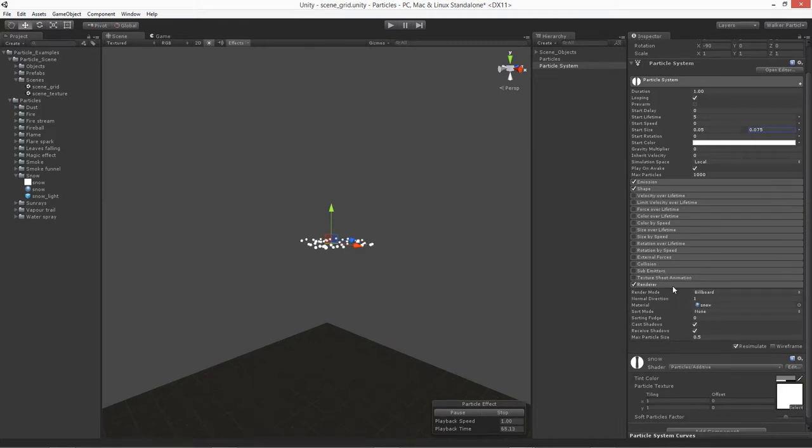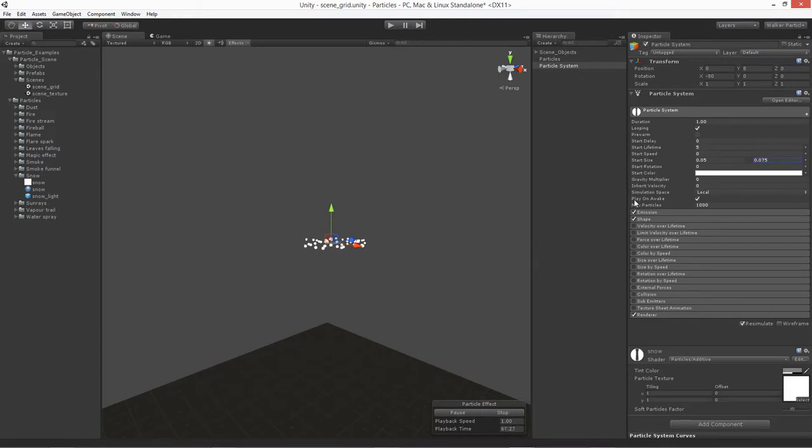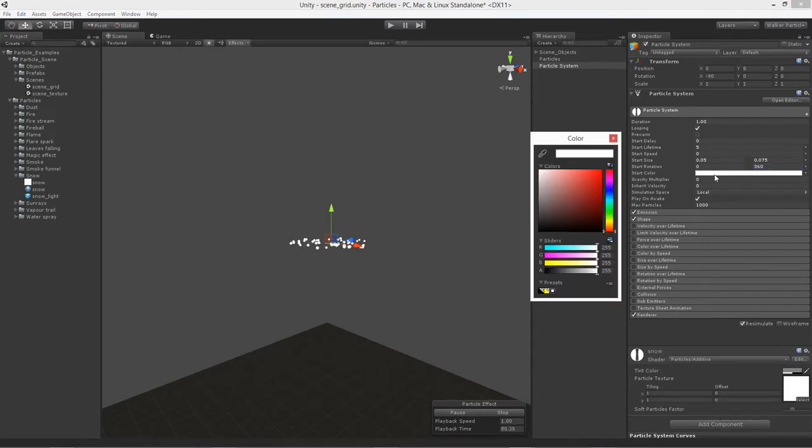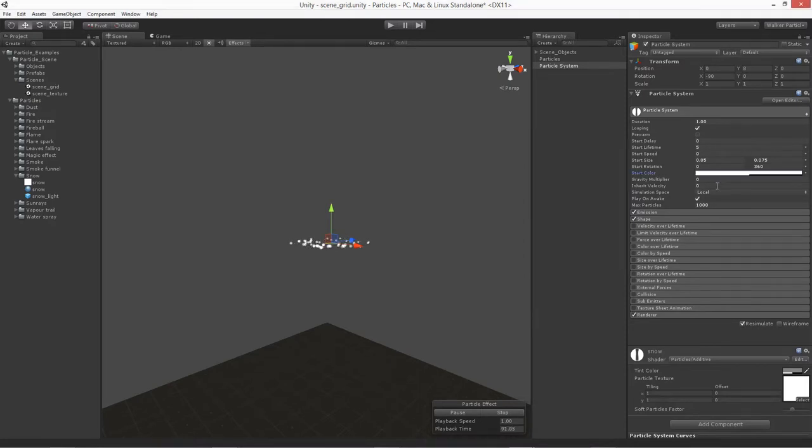Let's go back up to our top part. In our settings, we have the start rotation. We'll set this up again to do the random between 0 and 360, just in case you decide to put in a snowflake type image for it. Our start color, we'll leave it white, but we'll also make sure our alpha is down to about 128. We'll go ahead and close that.